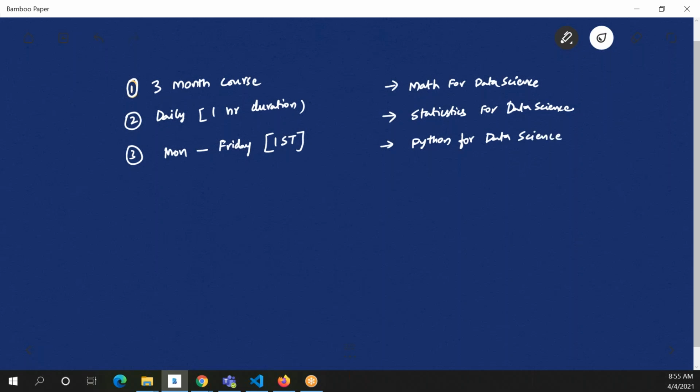Now this itself will take around a month. We will be doing a lot of work here. Then we will get into machine learning. Within machine learning, different algorithms will be covered: supervised, unsupervised, reinforcement learning, all those algorithms. We will do natural language processing.